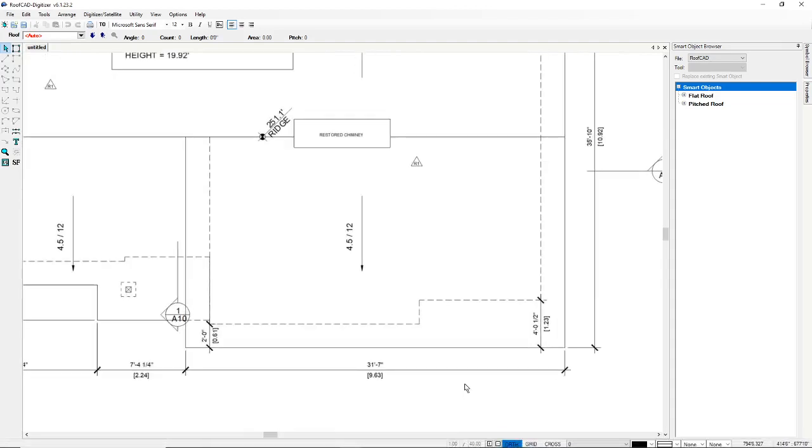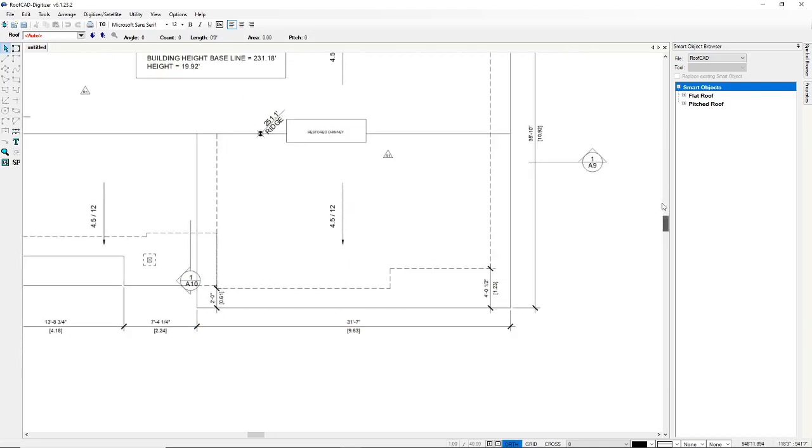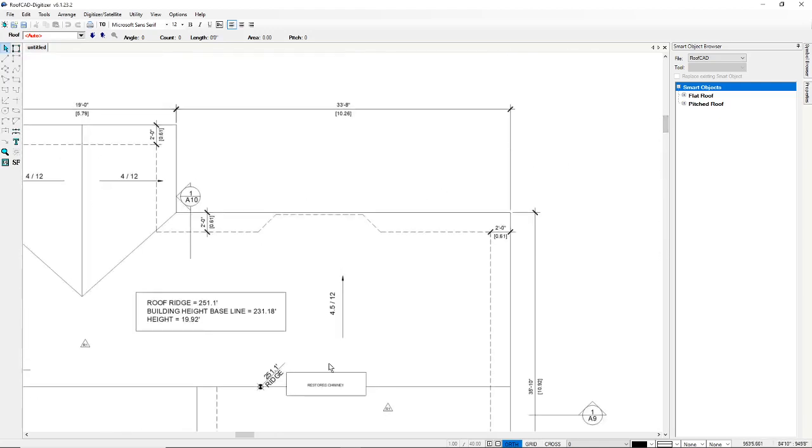Now, what I want to do first is set the scale of the plan. Let's go to Digitizer, set ePlan scale, and we'll choose a horizontal line. You can choose any line. I like to choose the long ones because I believe it makes it more accurate, but in reality it probably doesn't make much of a difference as long as the lines that you're choosing are done correctly. 31 feet, 7 inches. So this is a fairly straightforward project.